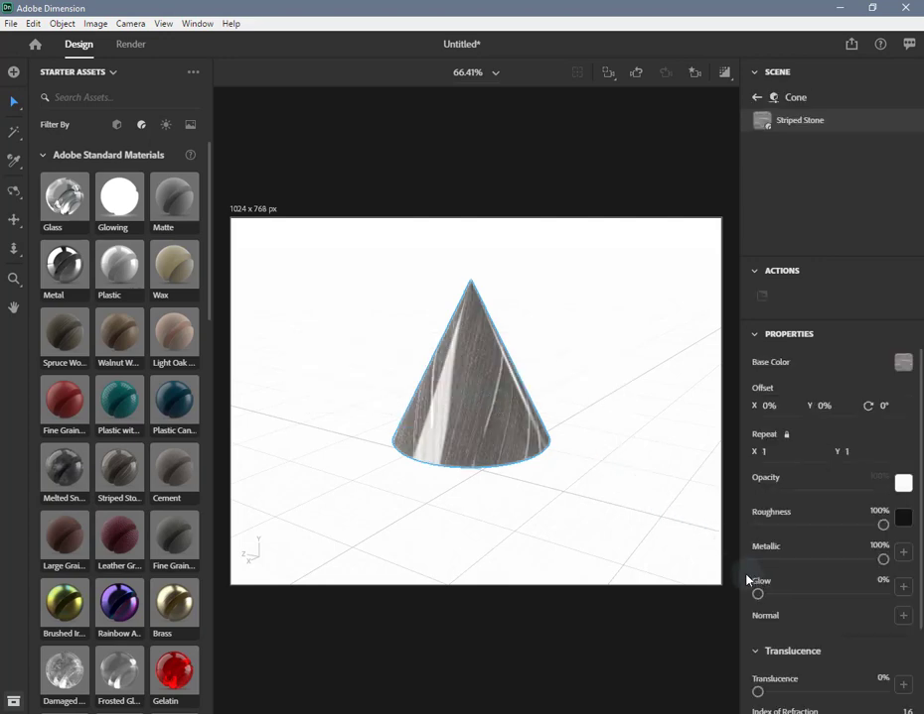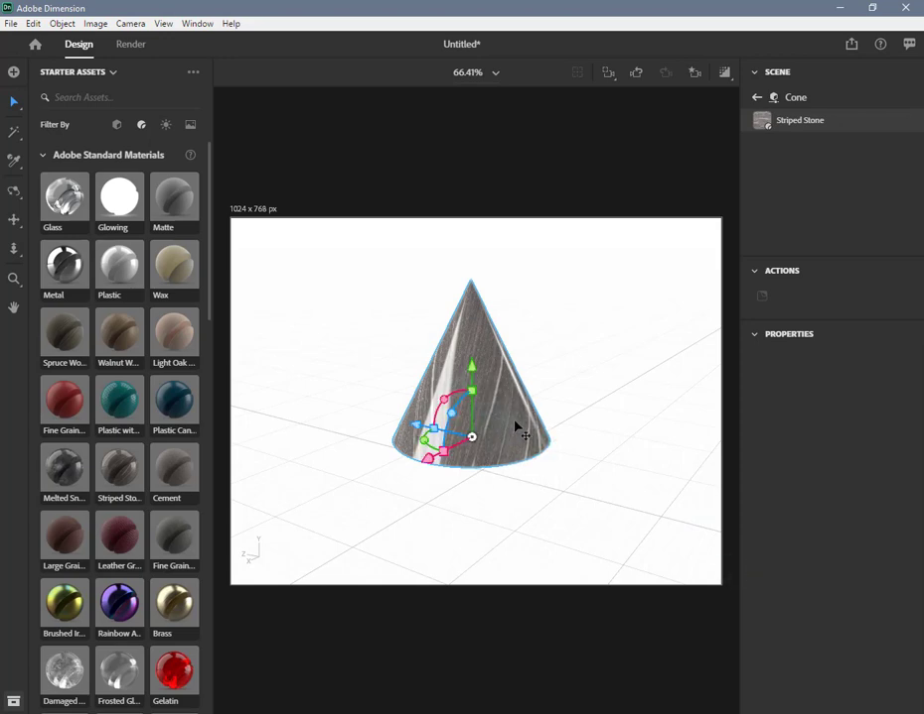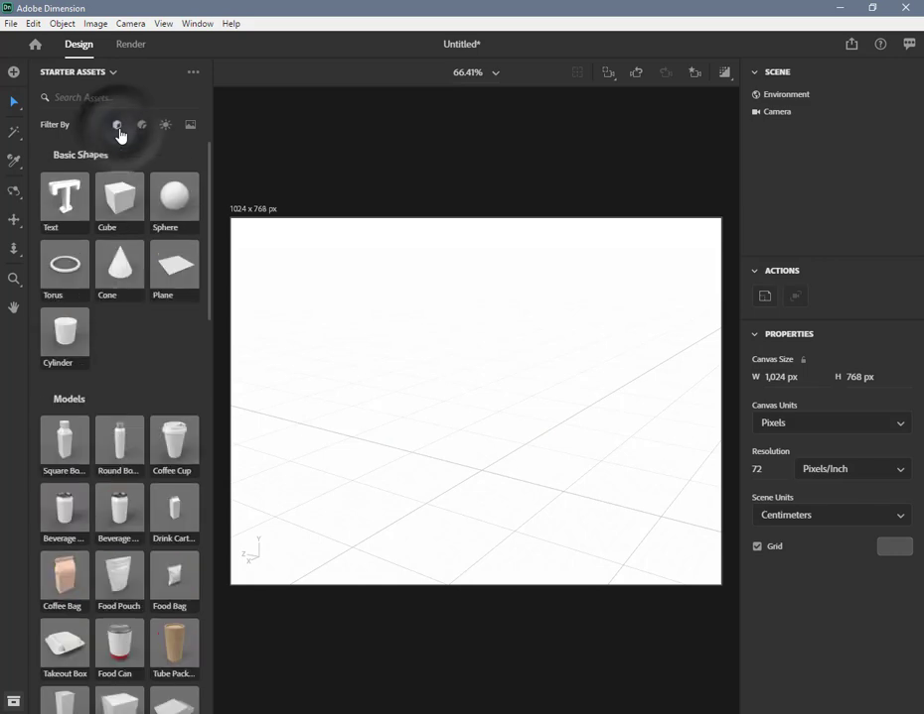Apply materials to the shape to customize the look. Shapes behave as any other 3D object. You can position them and add other 3D objects to create a final composition.